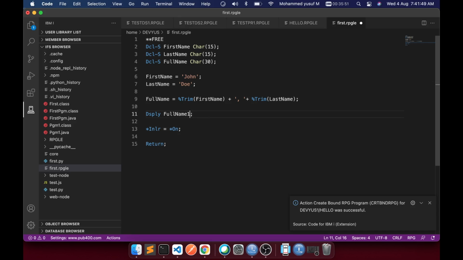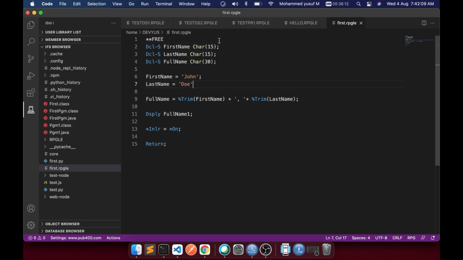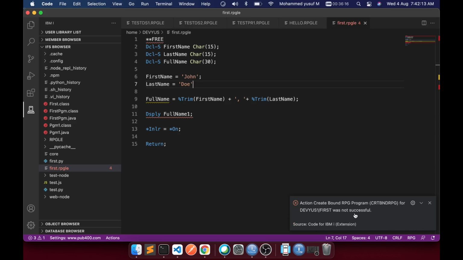So I'm going to change this variable to something like this, and then remove the semicolon and save. Obviously it has some errors. When I compile it, here you can see we also have compile with inputs. Well, I'll do that next. As of now, let's say compile. Here it says action not successful. But how do we know the errors?